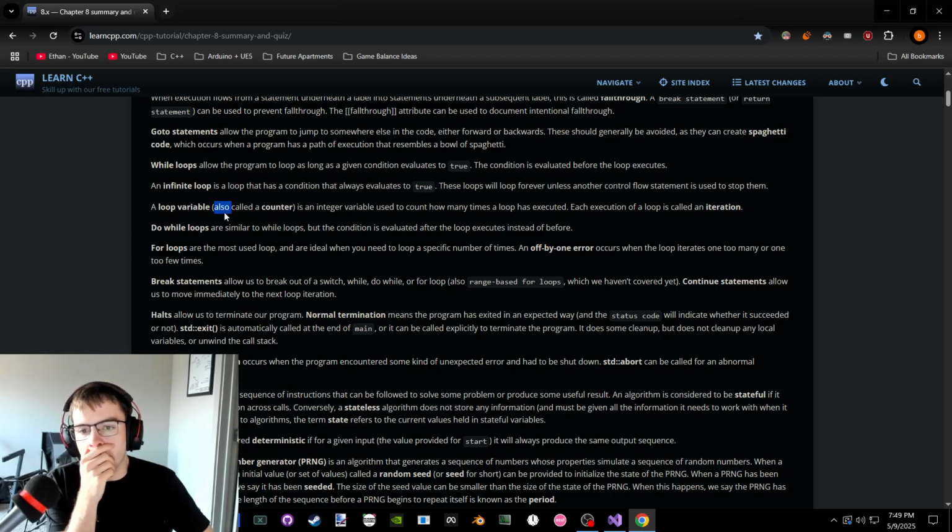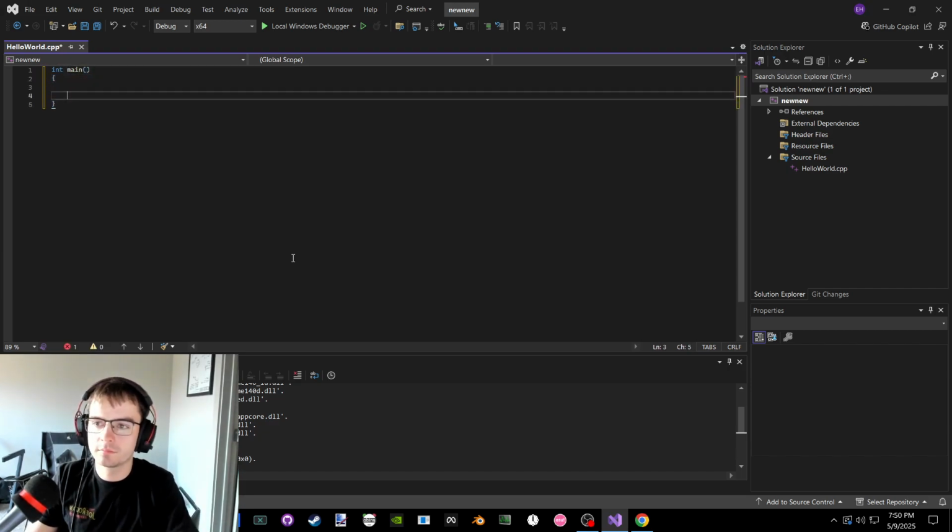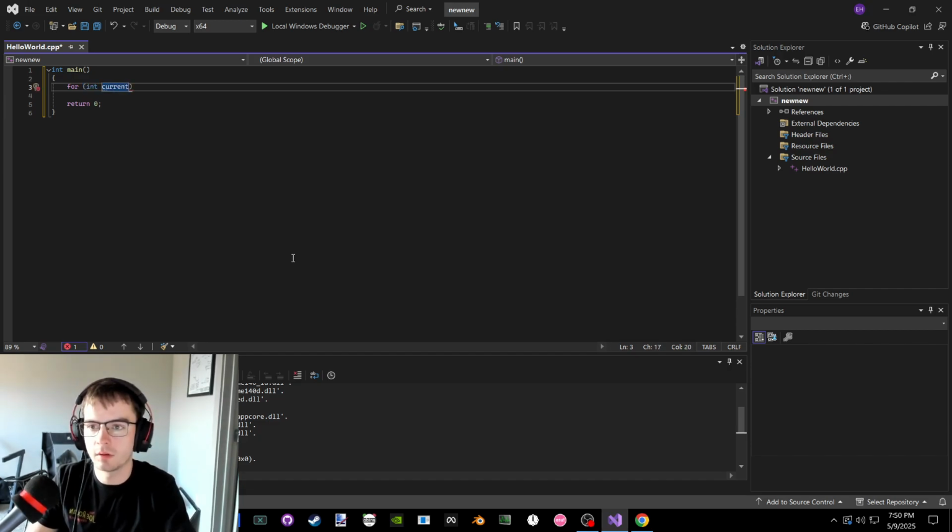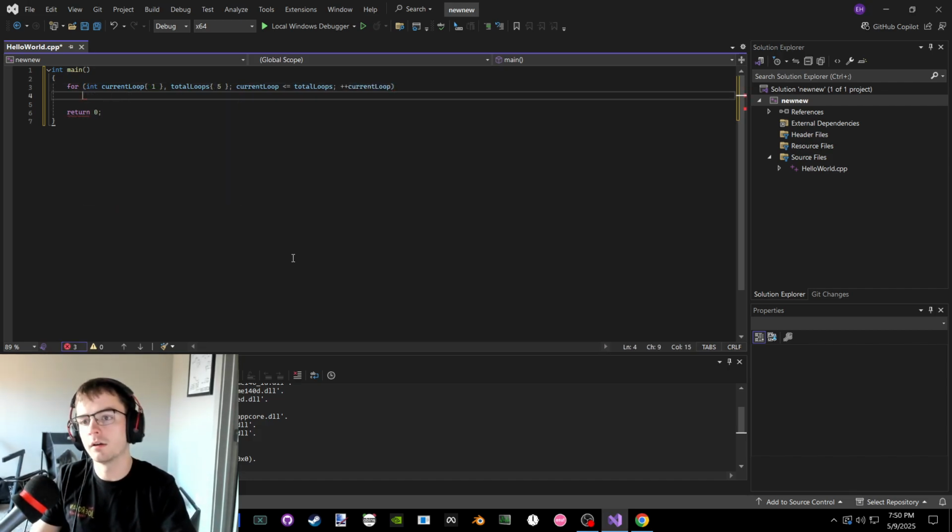X in this case would be this guy. And the problem with the while loop is that the variable has to exist before. If we instead just said for current loop, and we start at 1, and then we go to total loops, and we say there are 5 loops, and we continue through this, so we have it 5 times, and then we increment, then we just do whatever here.